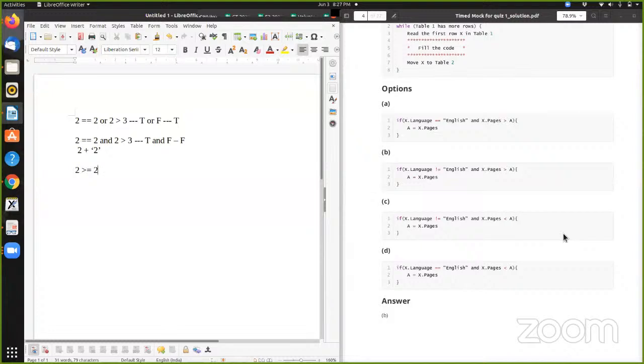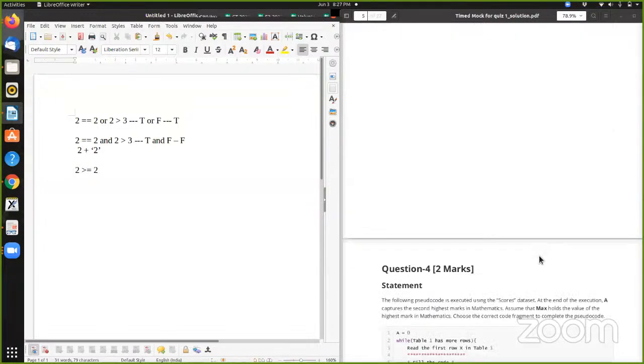Who has a doubt in this? Is everybody clear with this? This is the correct option, Option B.